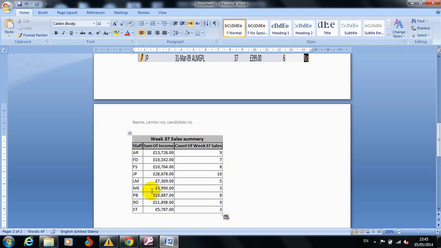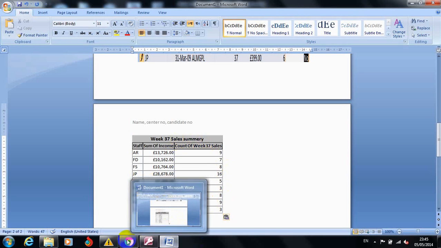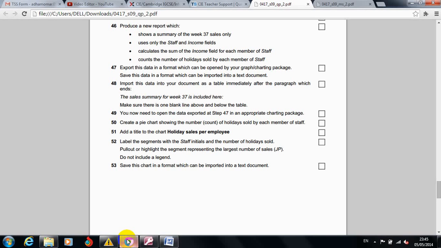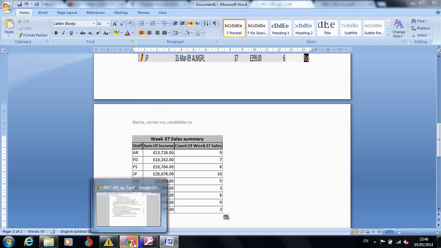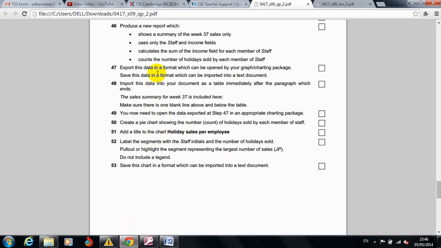This is the table already imported in Word, and we have to adjust it, which in the sales summary, make sure there is one blank line above and below the table. We have to be sure that there is a blank line before, at the top, and at the end of the table. Import this data into your document as a table immediately after the paragraph.